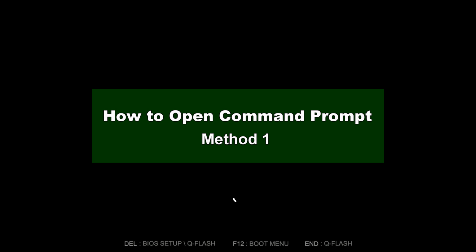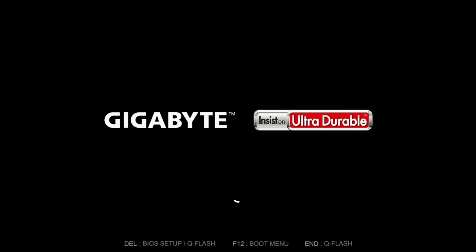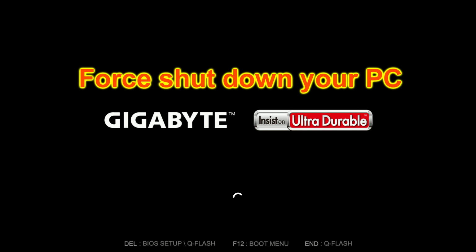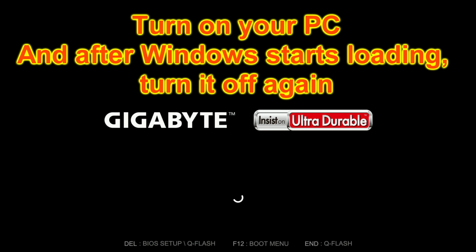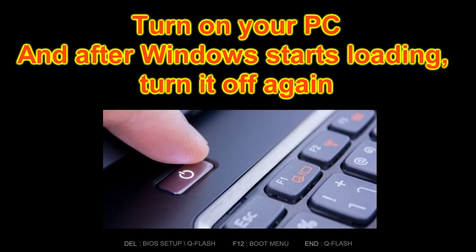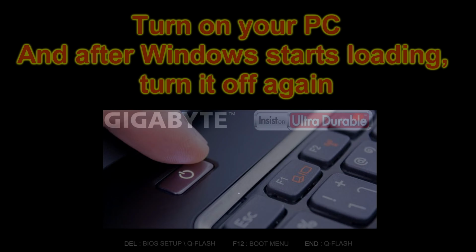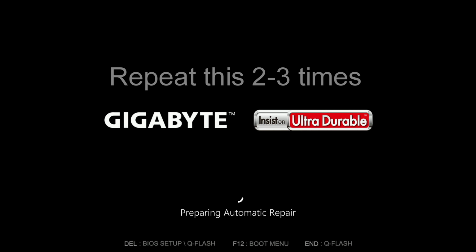Method number 1. If your computer doesn't automatically boot into the system recovery environment and you see spinning white dots on a black screen, you need to force shut down your computer or laptop. To do this, press and hold the power button until the computer shuts down. Then, turn it on and immediately after Windows starts loading, force shut down the computer again. Repeat this 2 or 3 times until a white message appears on the screen about preparing automatic repair.